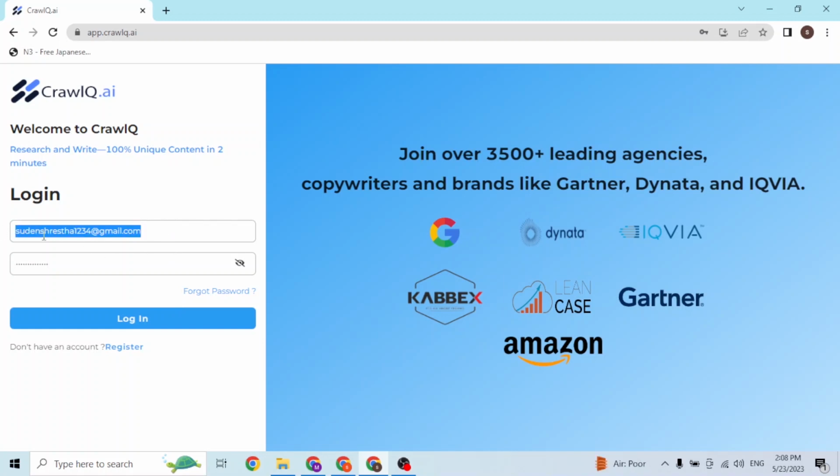And with that being said guys, after entering your email address and your password, simply click on login, and then you'll be signed into your CrawlQ account on your computer.